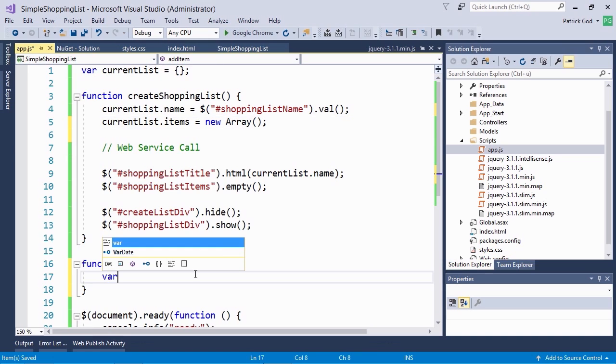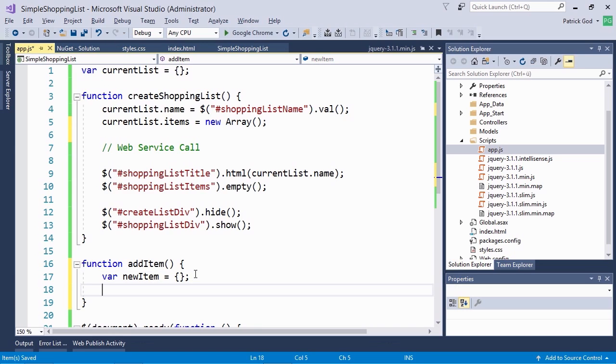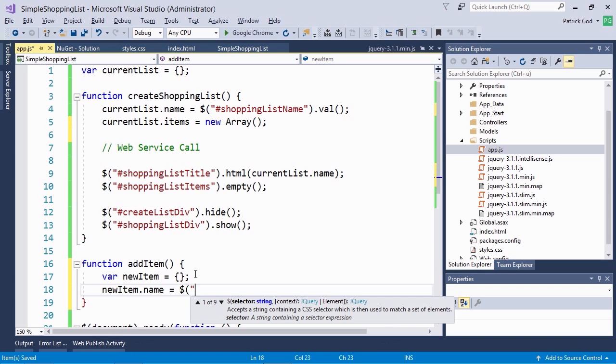Now this time we first create a new item object like that. And again, we give it a name similar to the shopping list. And this time the name would be the value of the new item name input field.